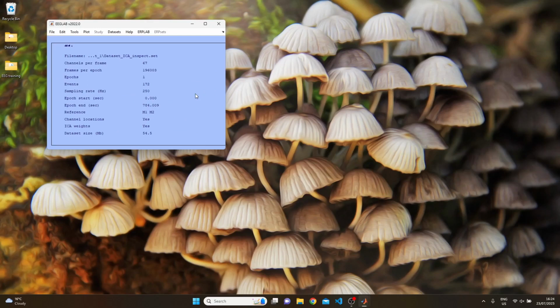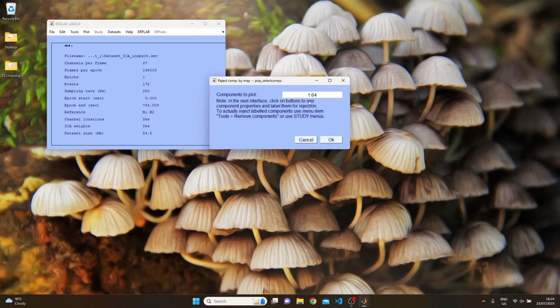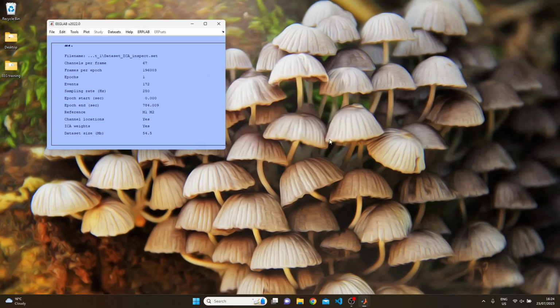Once you've run your ICA, you can move on to inspecting your components. Go to Tools, Inspect Label Components by Map, and then this will ask you how many components you want to display. Your components are ordered by variance if you've followed the previous tutorial, which means the biggest components are first and they gradually get smaller as you move along the list. You can choose to display all of them, or you can choose to select perhaps the first 34 or so.